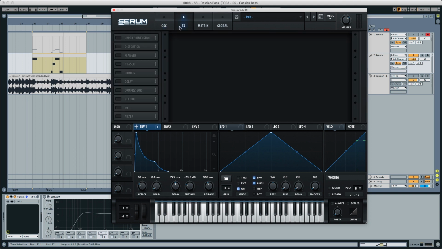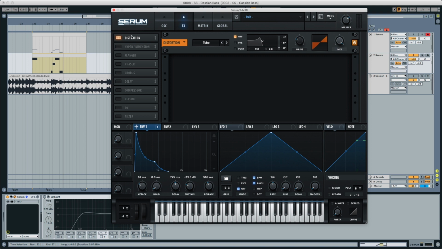and now we're going to the effects section where all the magic is going to happen. I'm going to start with the distortion. Stomp box drive to around 80%. And we're also modulating this with envelope 1.